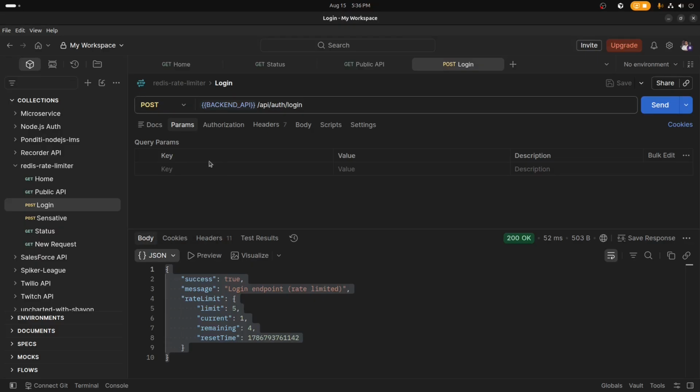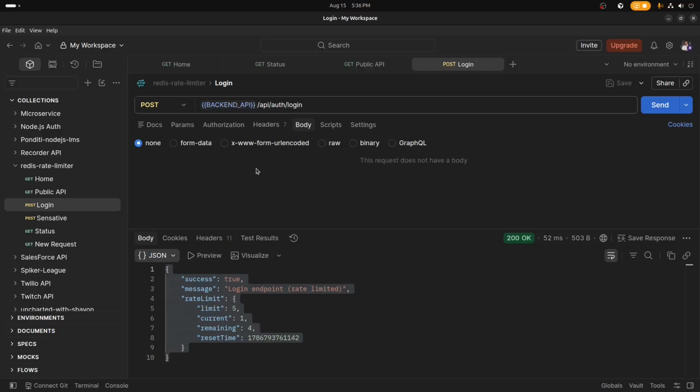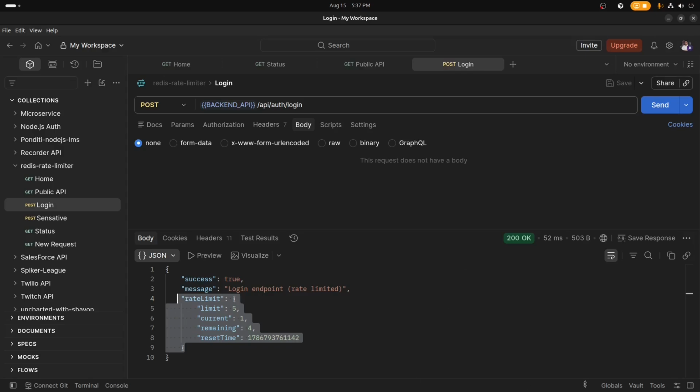This is very important for a POST route. And in body, if you need to pass anything, you can pass it in the body. Once I made the request, it is saying that the request was successful. The server has responded as required. Status code is 200.